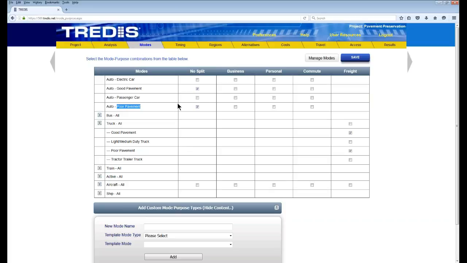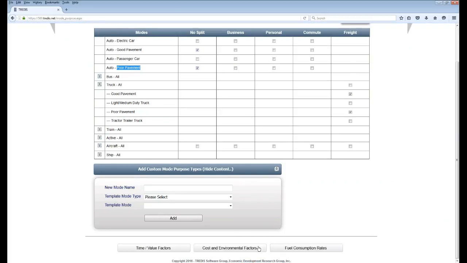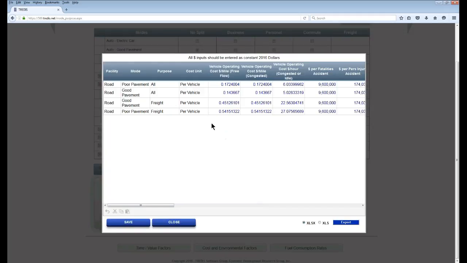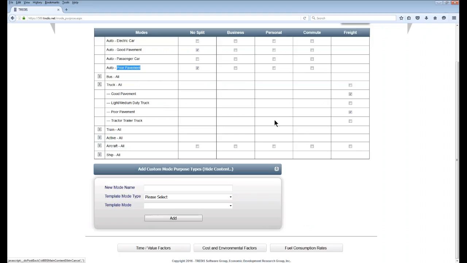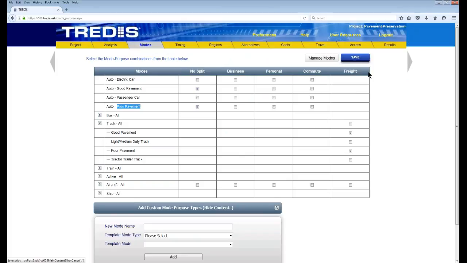And I've selected, for simplicity, the no split mode to combine all the no split purposes together. Once that's been done, then we go to the very bottom here and click on the cost and environmental factors. And you can see that I've already adjusted the vehicle operating cost to account for the 20% higher cost associated with driving on pavement that is in poor condition overall. So once that's all been completed and those adjustments have been made, click on the Save button and you can continue on to the other stages.